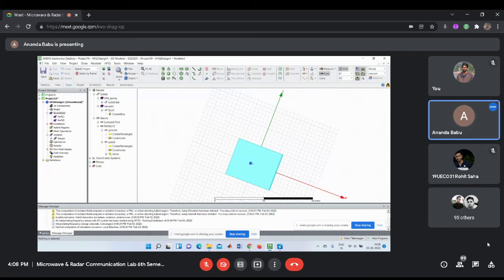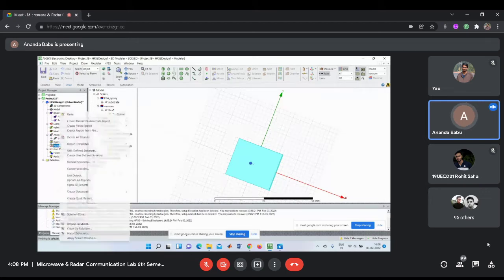See here, this is the message window, and finally we are getting the normal completion of simulation on server. This completes the simulation. If you go for checking the results, the project manager results are on the left side. Click on the right side, showing so many windows: create model solution data report. So go to the rectangular plot.